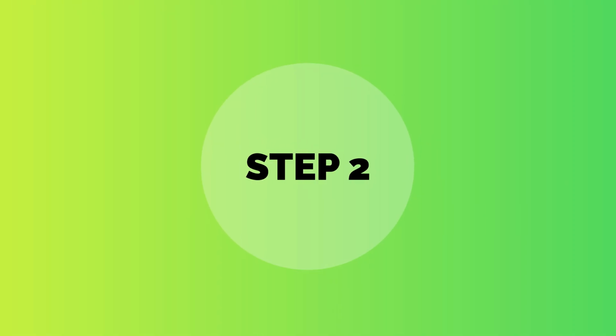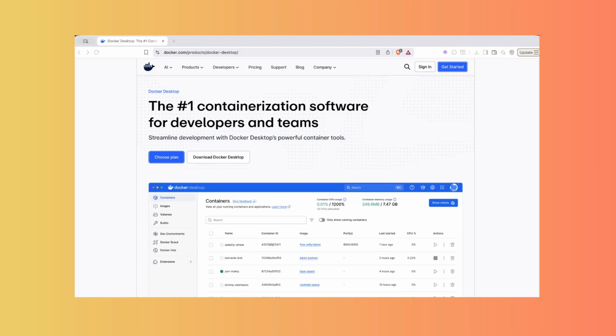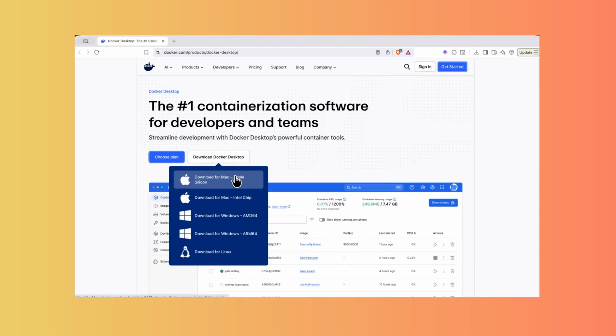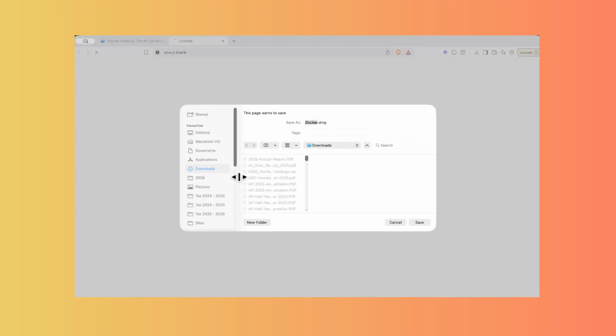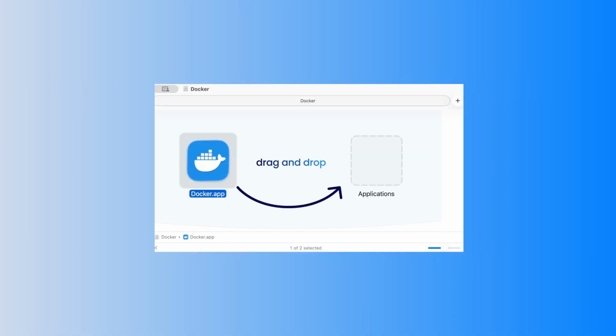Step 2. Now we need Docker Desktop. Make sure you download the Apple Silicon version. Once downloaded, double-click the docker.dmg file to mount it. Drag the Docker icon to the Applications folder to complete the installation.